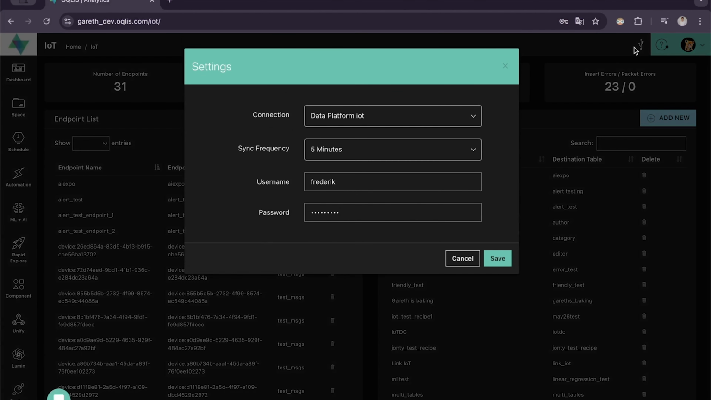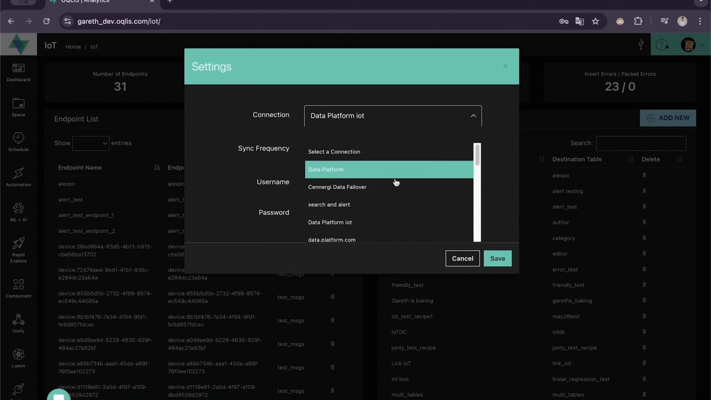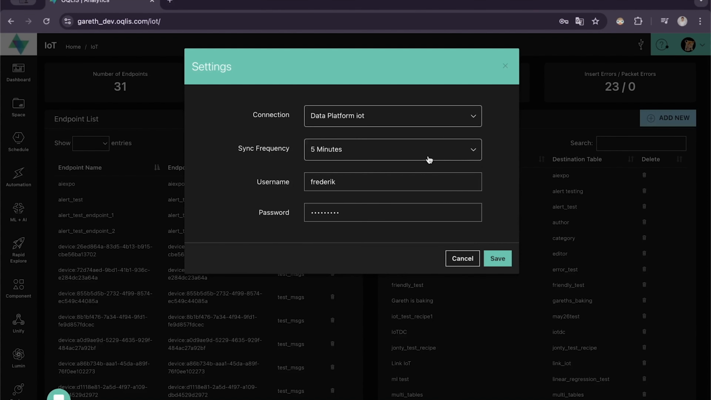This brings up a modal so that we can select our connection, our sync frequency, input our username and our password. The connection is just where we want our data to go to. So when we send data using an IoT device, where would we like our data to go to? Then our sync frequency just allows us to know how often we need to ingest our data into your connection stated above. We have to transform that data from an unstructured data type to a structured data type, and this is how often we do that.